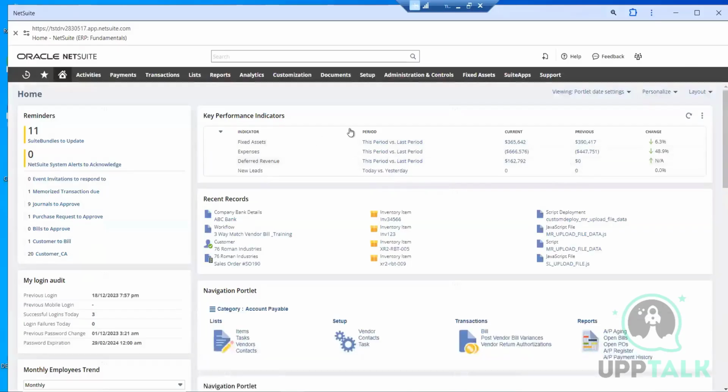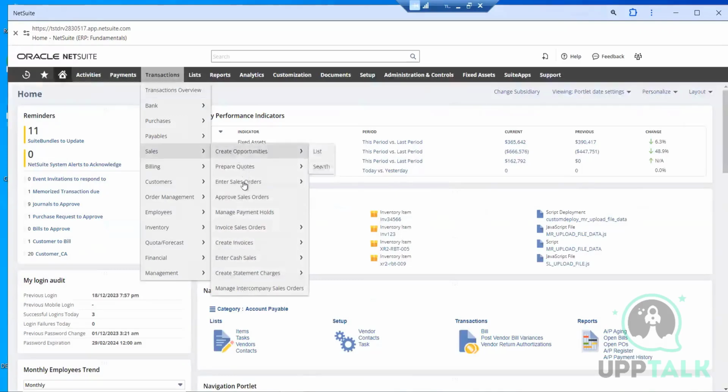So this is actually the dashboard of NetSuite ERP. We have these tabs here. We have transactions. From here, we can enter a sales order. Entering a sales order means creating a sales order, and in the O2C cycle, particularly in NetSuite, the first thing is the sales order. After that, we create invoices, but before we can create invoices directly, there is one step in between, which is item fulfillment.